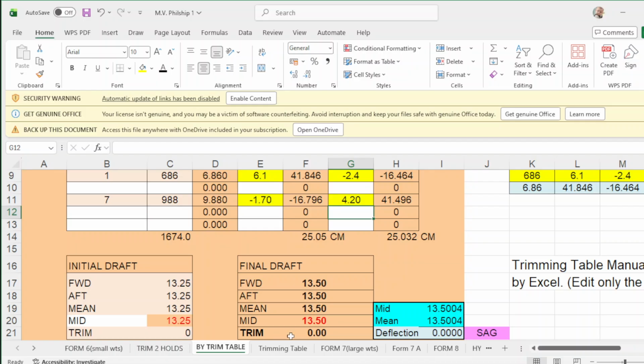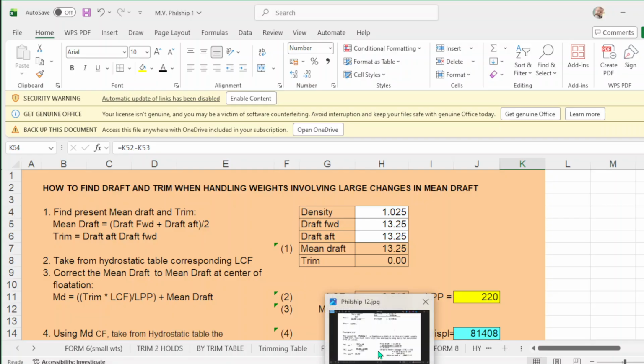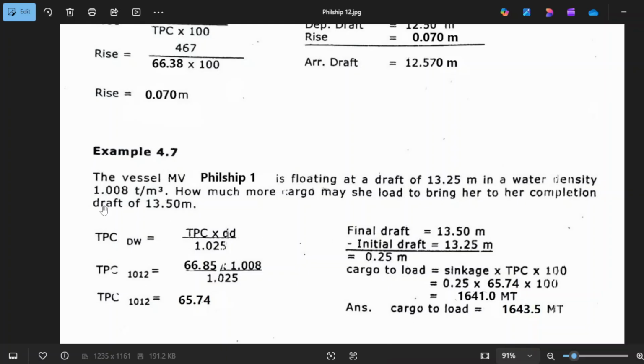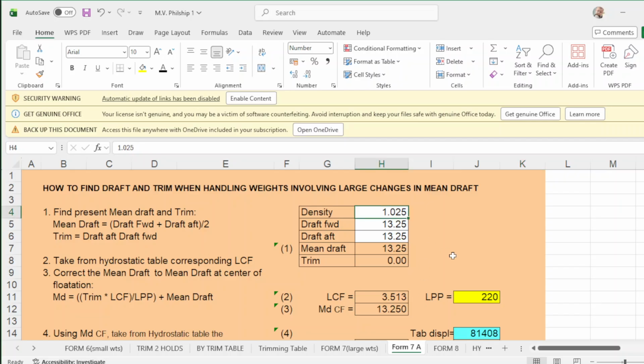Then we have another work program, which is form number 7, how to find drop and trim when handling weights involving large changes in mean drop. Take note that your initial density should be 1.008. So you put here 1.008.